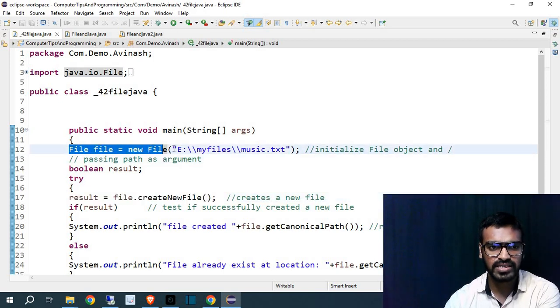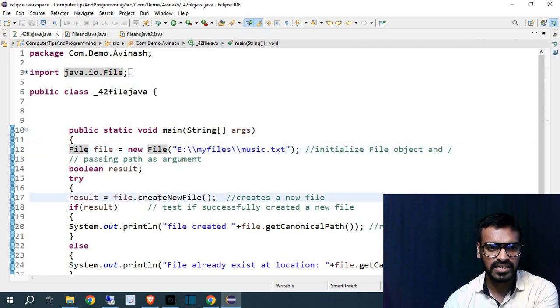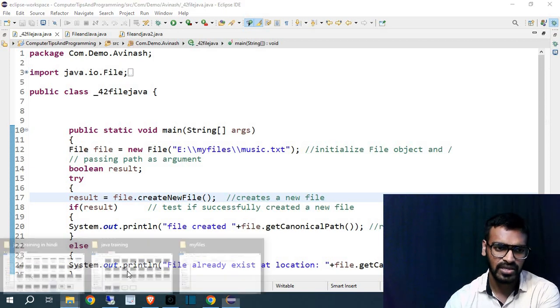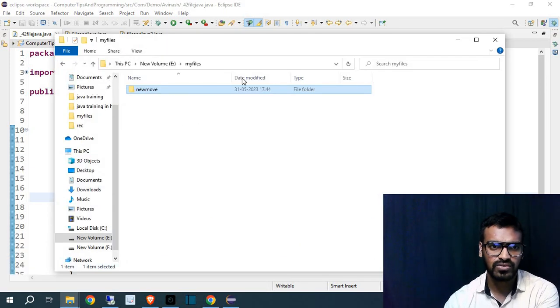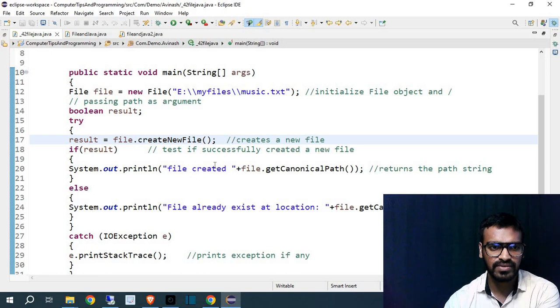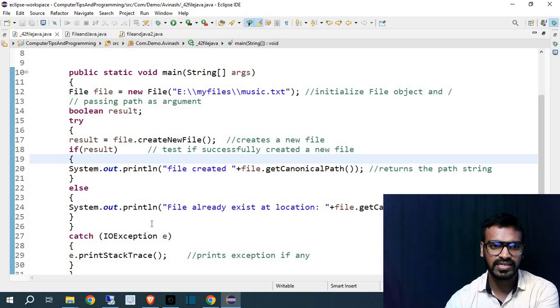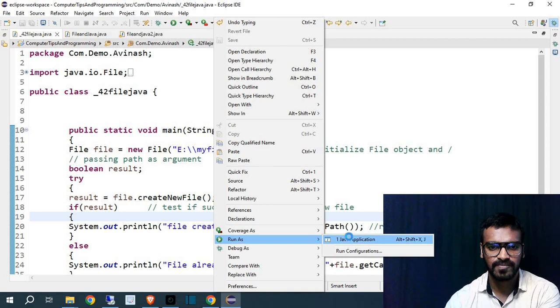So first of all we have to initialize the file object, and then inside the file object you have to pass the argument, your file location, and then you have to write createNewFile, file.createNewFile. It will create your file at that location. You can see here there is no file now, and I want to create a file here with the name music.txt. So if I run this one, it will create the file. I have written here if boolean result is true then file created, otherwise it will give you file already exists. Okay, so let's run this one and check.